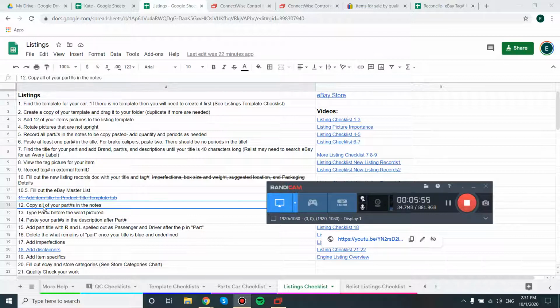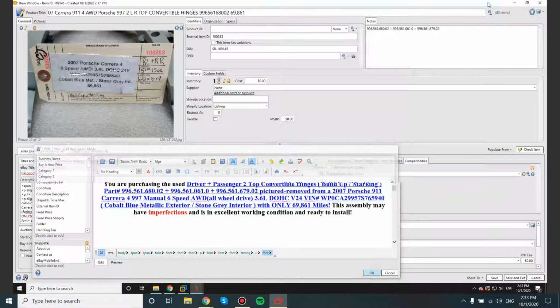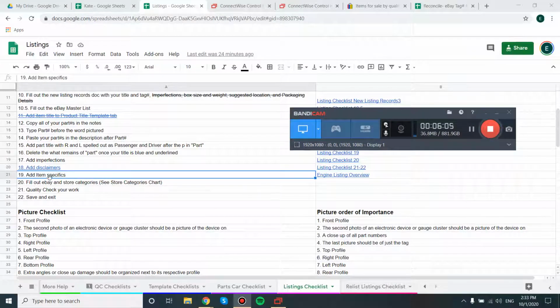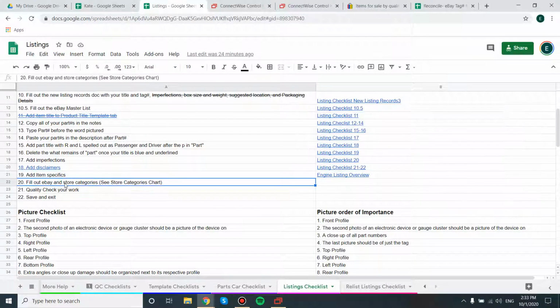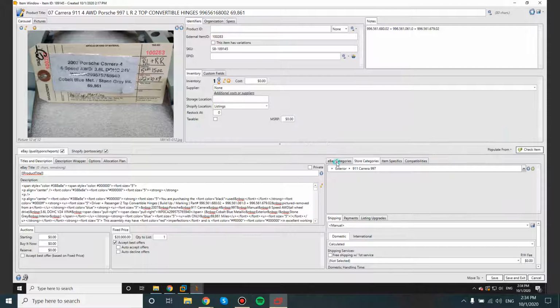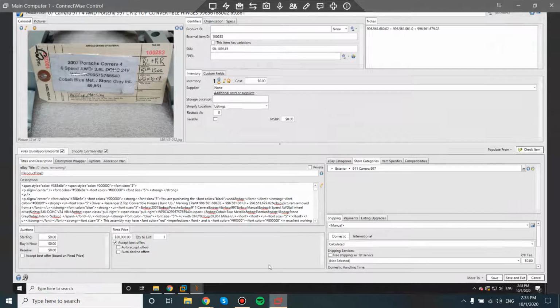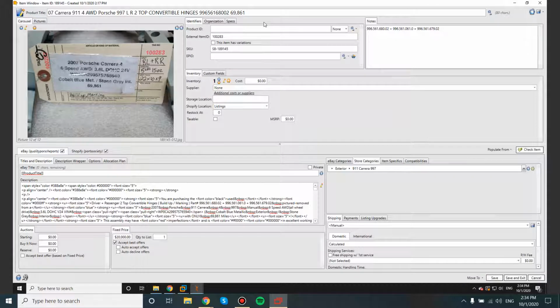Now we're going to skip 11 and fill out the description. I finished my description. And so now I need to add item specifics and fill out the eBay and store categories. So I filled out my eBay and store categories. And then I need to quality check my work. So I actually did quality check my work. I went back through, checked all my titles, my numbers that I typed, my description, my eBay and store categories.